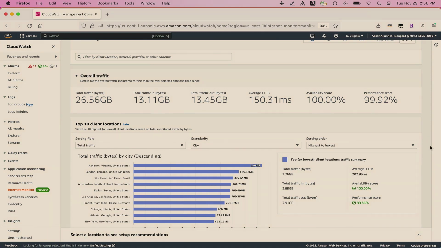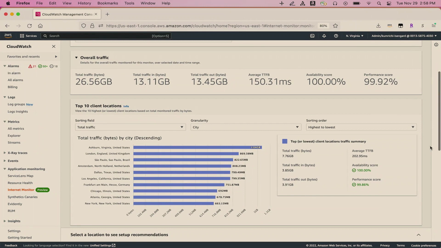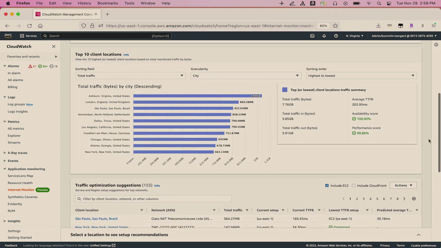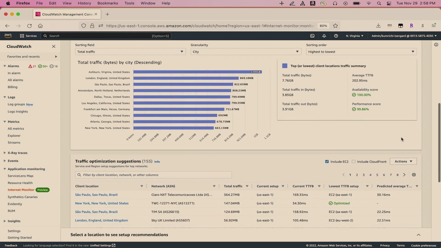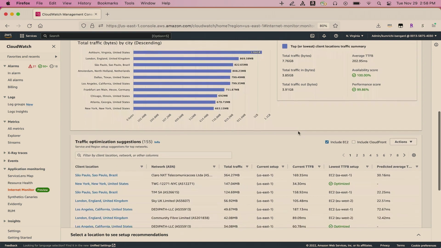The view at the top gives you a breakdown on your overall traffic with the traffic in, traffic out, average time to first byte, availability score, performance score. You have the capability to view the top 10 client locations at various granularities: city, subdivision, country, metro, and you can sort them from highest to lowest or lowest to highest. So you'll see here that Ashburn has the highest traffic by city.